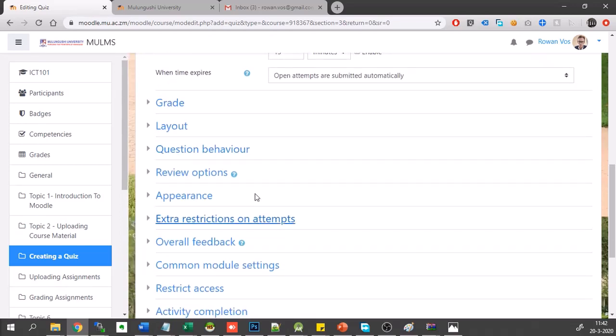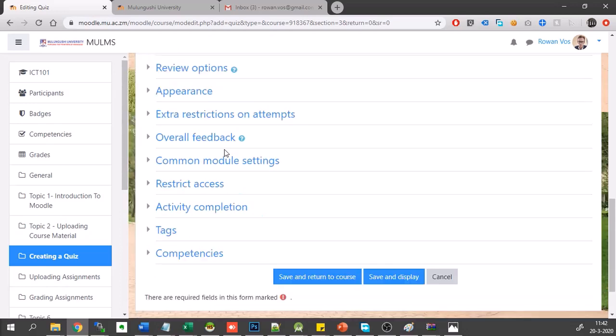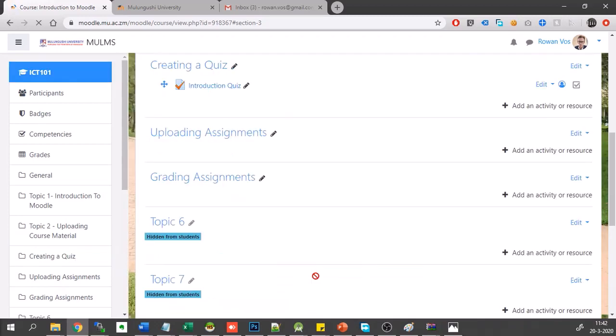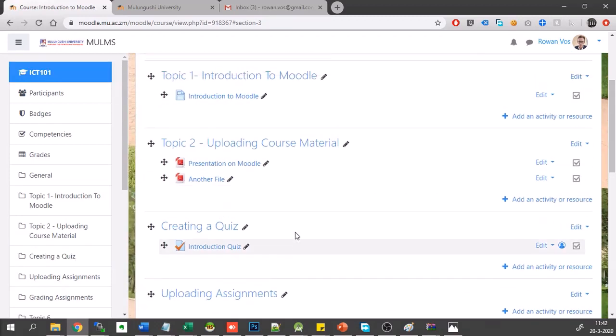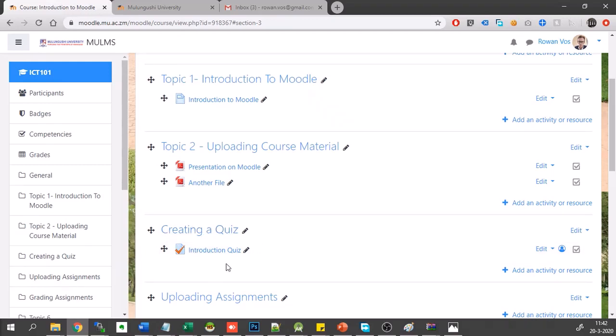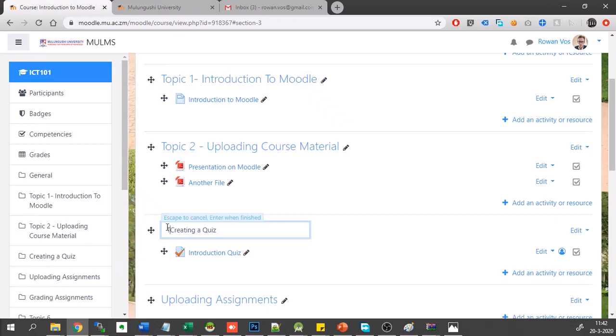We can skip the remaining questions or make further adjustments for advanced users. Click on Save and Return to Course or Save and Display. I'm going to click on Save and Return to Course. We have now created a quiz under our topic, Creating a Quiz. Let me just rename this to Topic 3, Creating a Quiz.